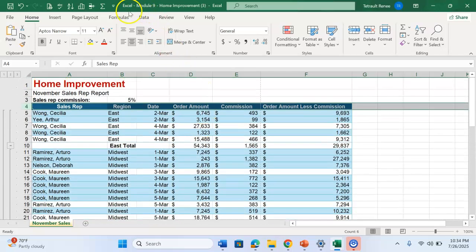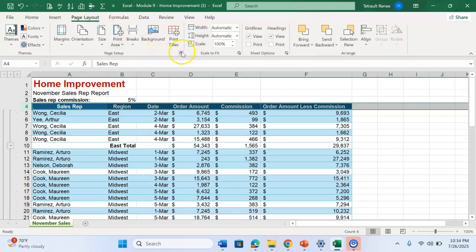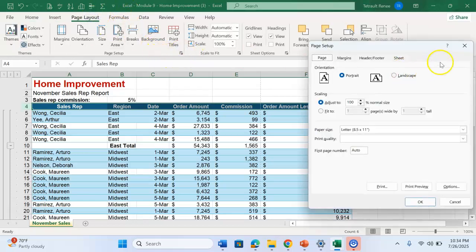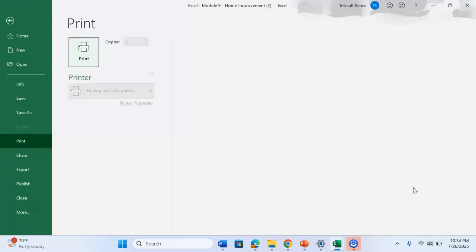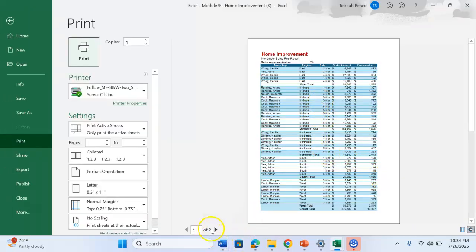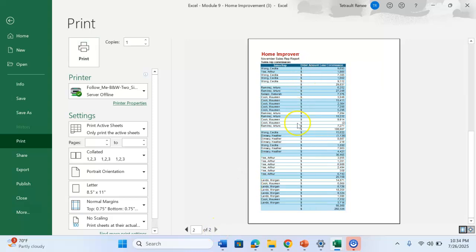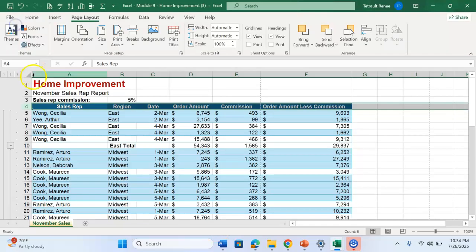So now I'll go to Page Layout, Page Setup, Sheet, and I want columns to repeat, column A, so $A:$A. I don't know how many rows I'll have, but I always want A to repeat on multiple pages. I'll go directly to print preview, and there it's only 2 pages, and there's the sales reps, and they're also on the second page. And that's a save and submit.